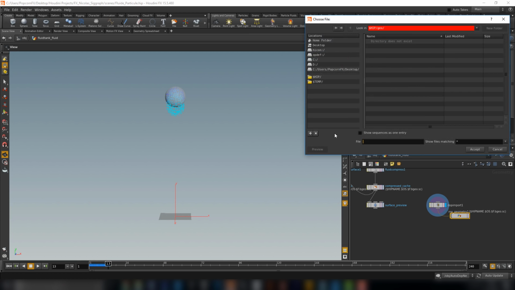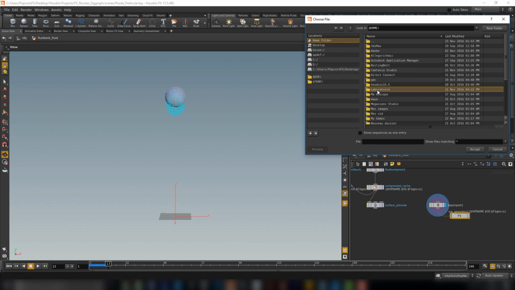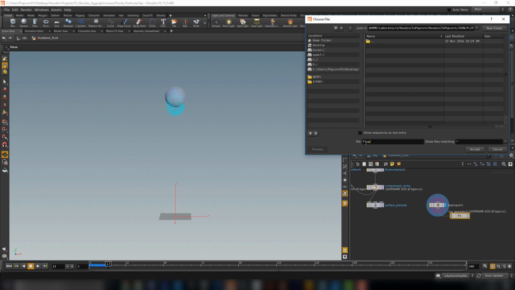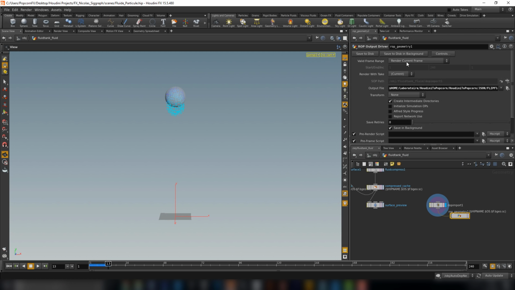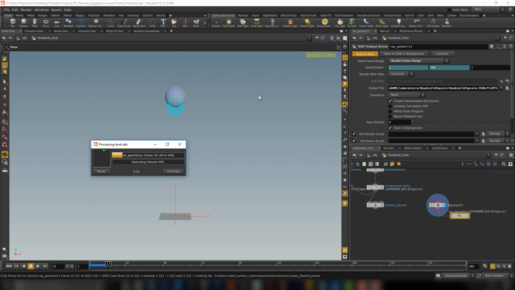Edit the path of your output file, fill in the name, and add $F03 and .json for the file format. Select Render Frame Range and click Save to Disk.